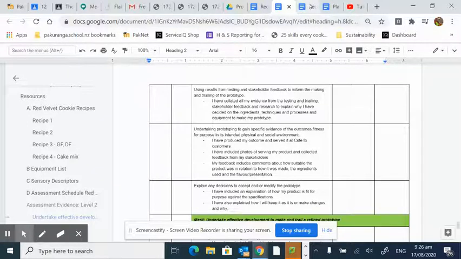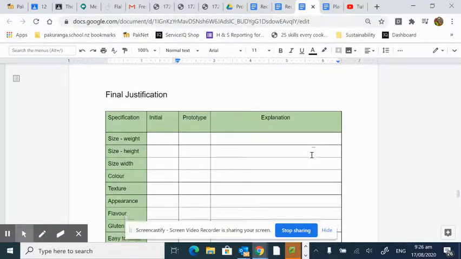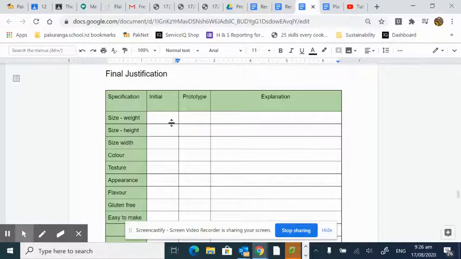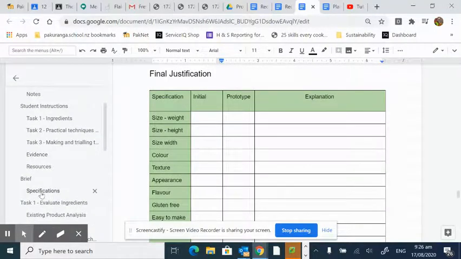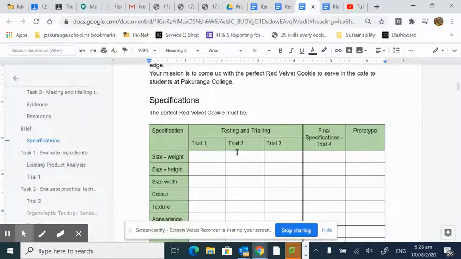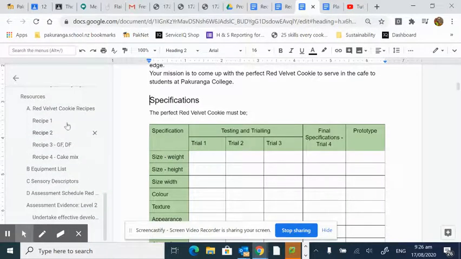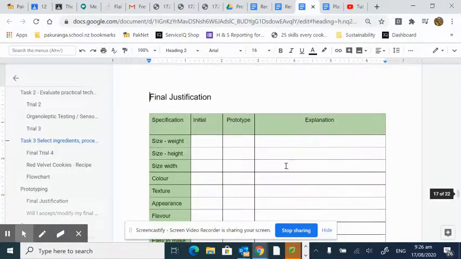Now, when we get to the evidence, you've got to explain how you've got to that point. So this is your final justification table here. Now, at the beginning of our project, we did those specifications. So if we go back to here, you will see that we did our specifications here. So your prototype specifications are going to be here. In here, you're going to have your highlighted specifications that you want to run with, or you may have added in another column here and added them in there. You're going to transfer that information down to here.